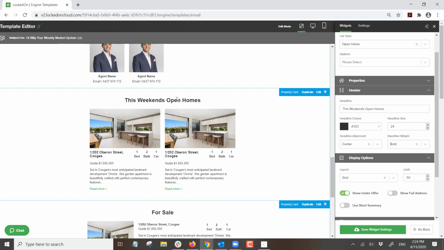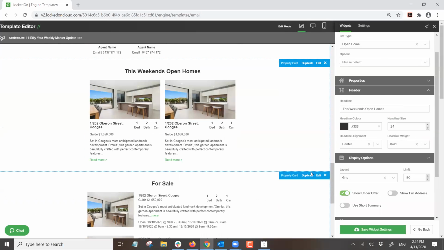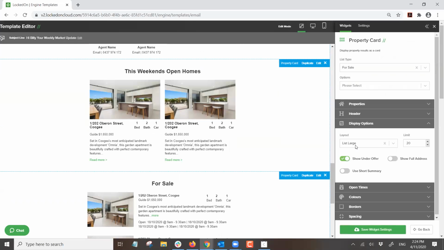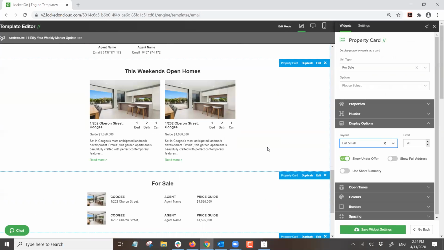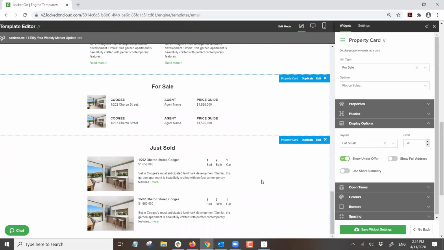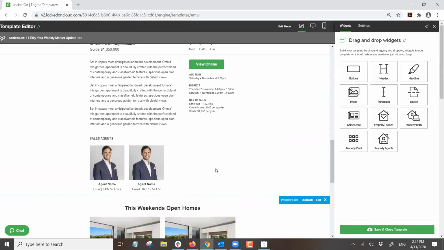So I'm going to leave the open homes one as it is, like I've changed it to a grid. And in the for sale one, we can edit this. And in the display options, let's change this to a list small, and we'll leave the just sold how it is. So we've put together some options here of how our properties look.